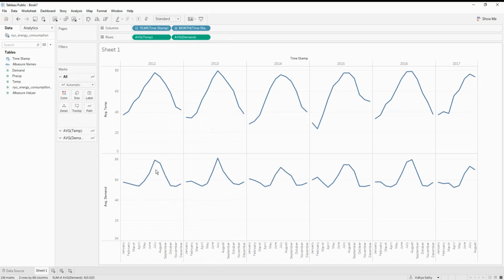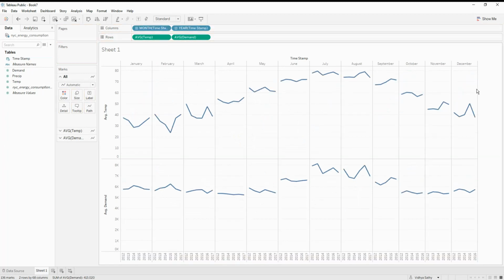Now it shows there is an increase in the temperature around the month of July, and you can see the demand also increasing in the month of July for each of the years. To show seasonality, let's first break on the month, and then let's break on the year. The moment we do that, we can see how as the temperature increases, the demand for energy consumption also increases over a period of time. For example, in the months of June and July, the temperature is higher, and you can also see the energy consumption is higher.